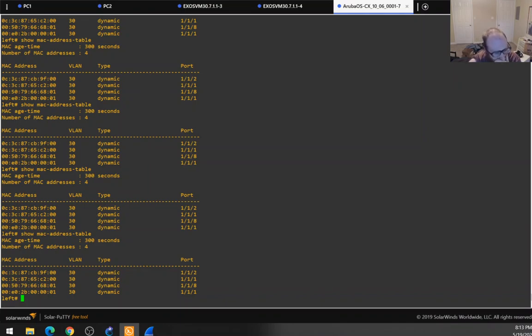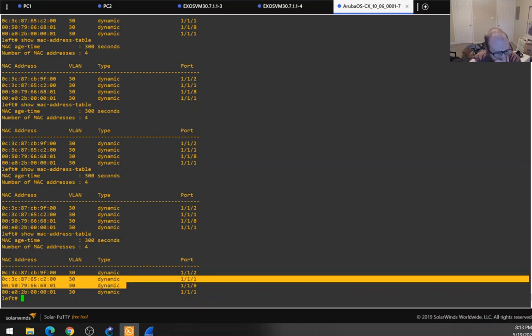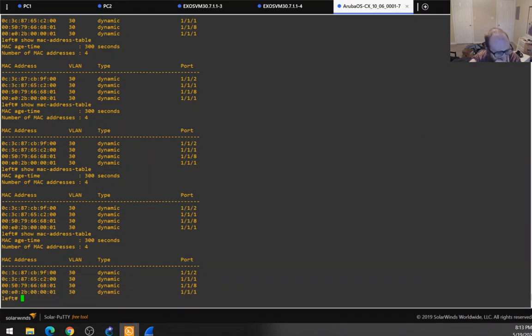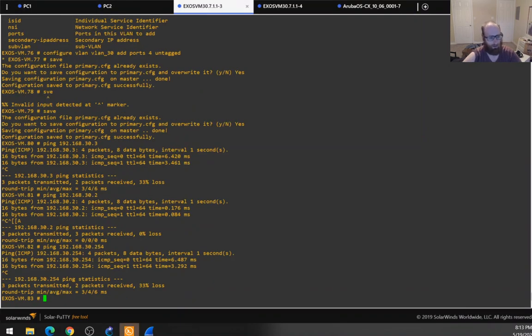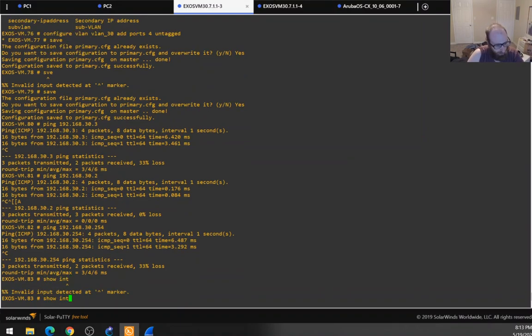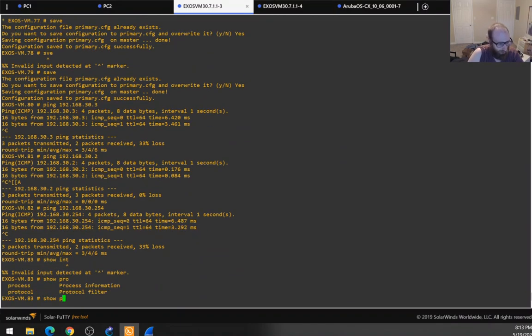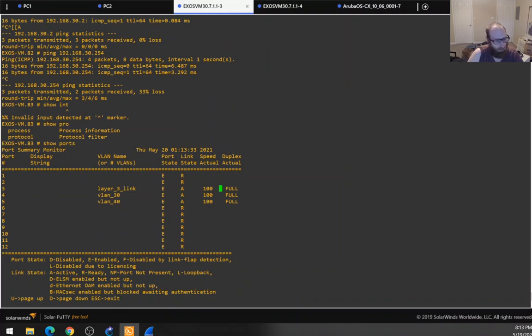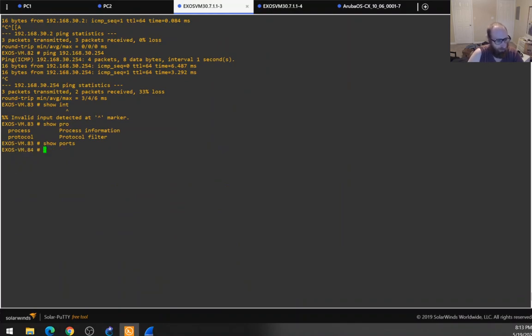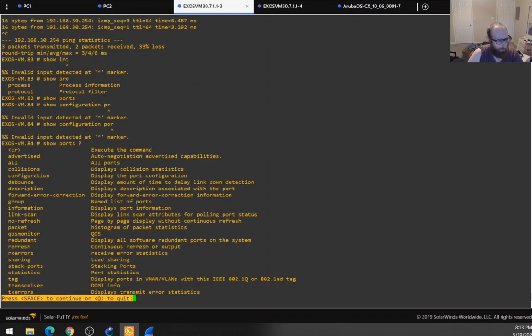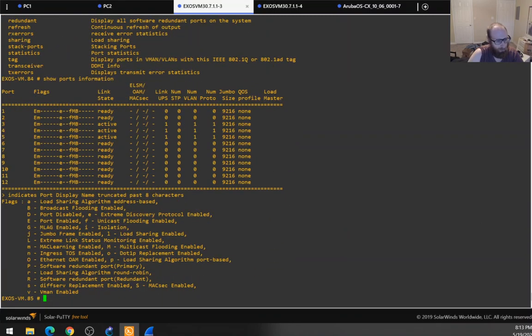I guess it has, oh, I think I get it. It has an entry for the port and for the, well, you know what, we can find out. Let's do a show int or show ports. Or show configuration ports. Show port information.